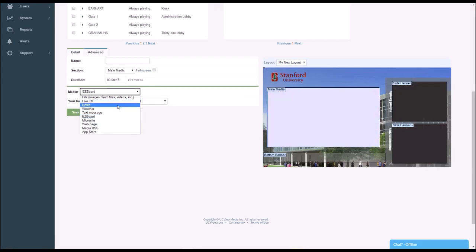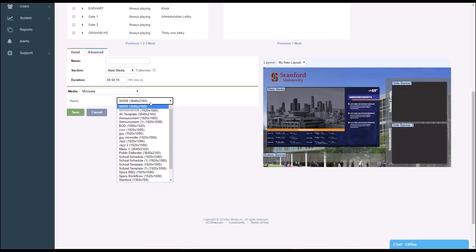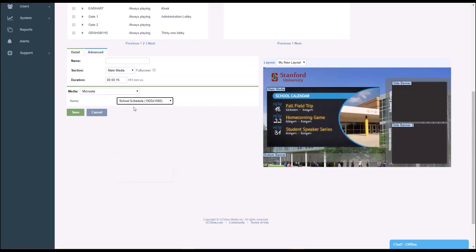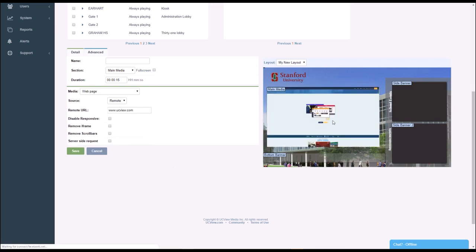The next media type is microsite. Please watch the microsite video to learn how to use and create microsite. After you create a microsite, you can select them here and assign them to any zone. Under Web Page, you can just type any URL. Our system will adjust and fit the web page in the zone.